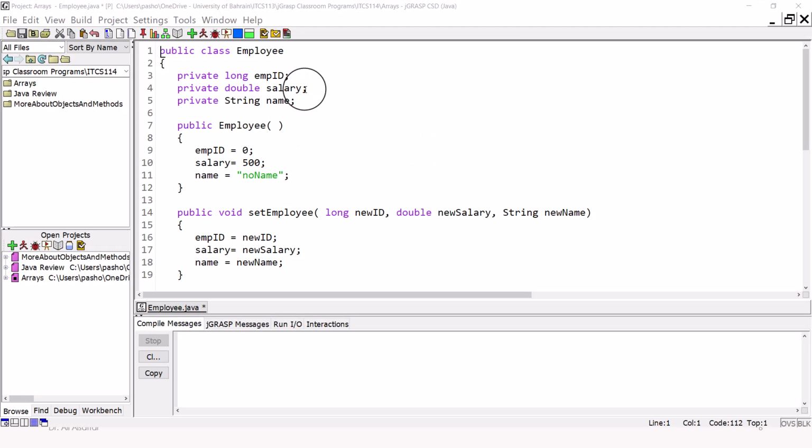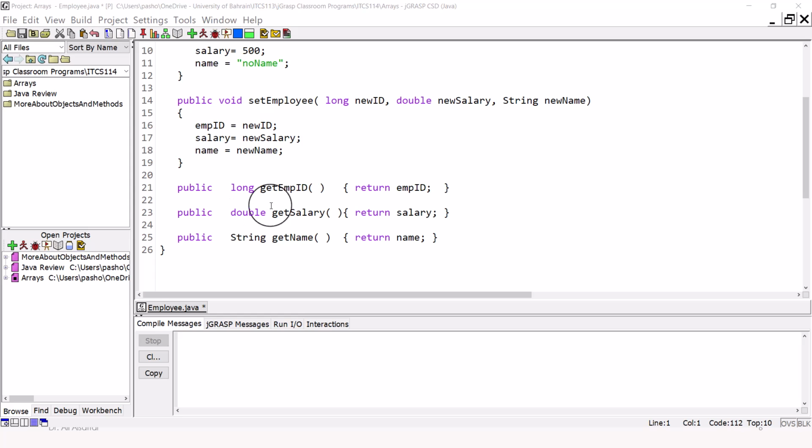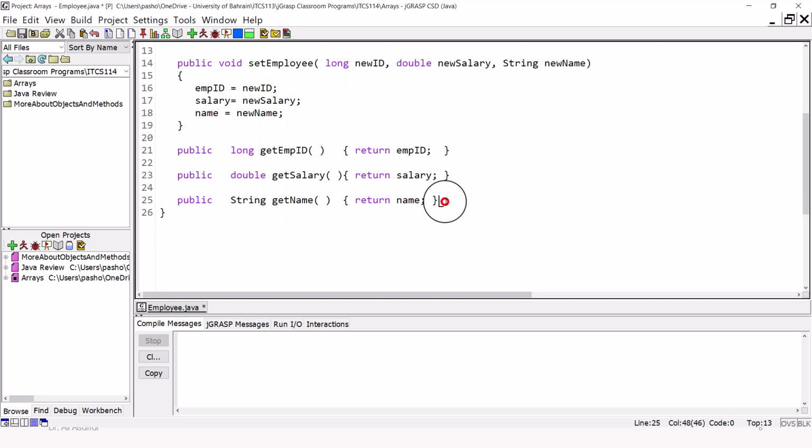Here is the definition for the employee class. These are the 3 data members. Here we have the constructor. We have only one constructor. And here we have a common setter for the 3 data members, which is called setEmployee. And we have 3 getters. We are going to write the main program as the main method inside the class itself.